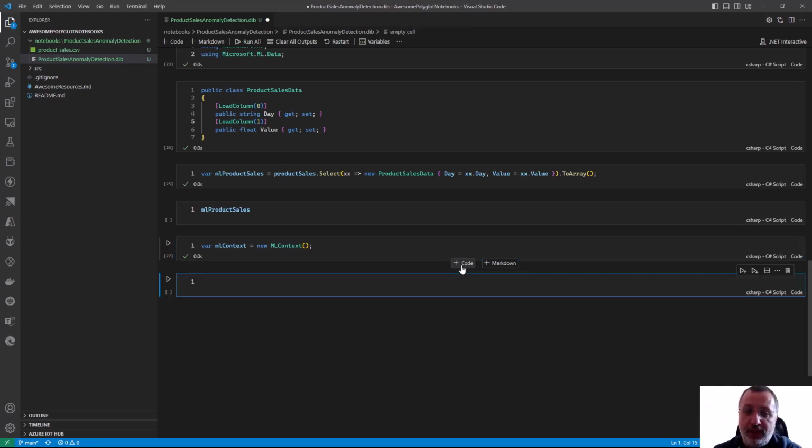I assume that you understand a little about ML.NET. I also do not write ML.NET code every day, so I think you will find documentation on the Microsoft website for specific implementations of ML.NET. For now, what I'm interested in is that you can write this kind of code inside a Polyglot notebook.